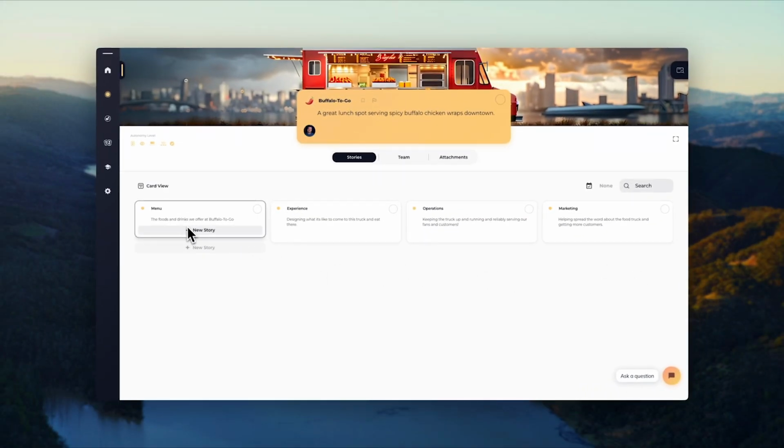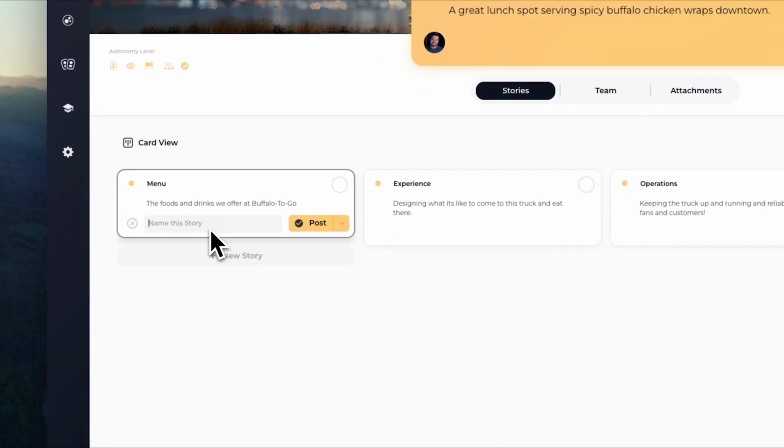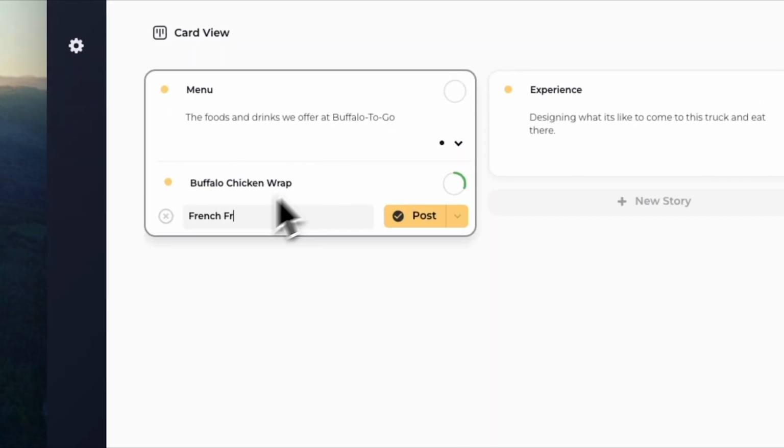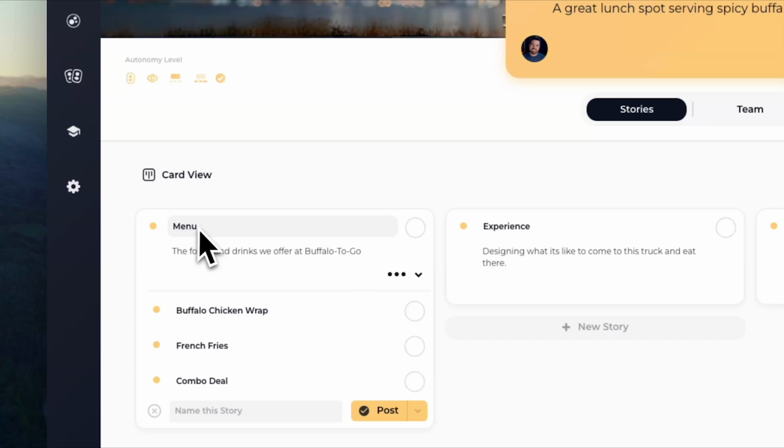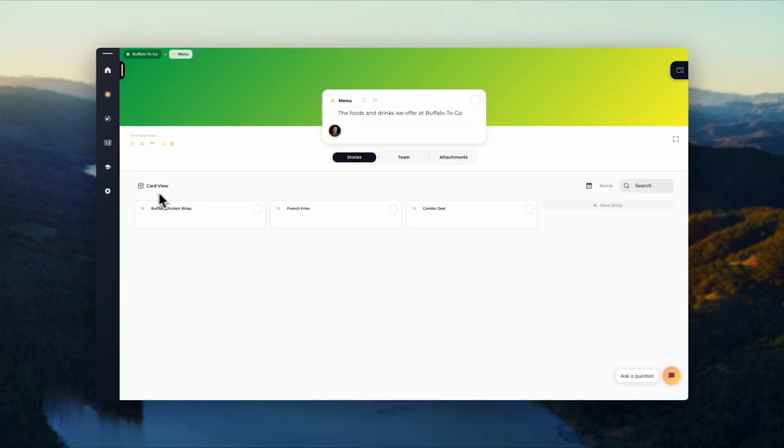For example, inside of menu, we have a few product ideas that would be easy to add. You'll see you can add items at this level to a story, or if we actually go inside of the menu story itself, you'll see that these same items are listed here. And this same pattern continues as you extend down into Story. You can add layers and layers of depth to represent all the different things that are happening inside of your business.